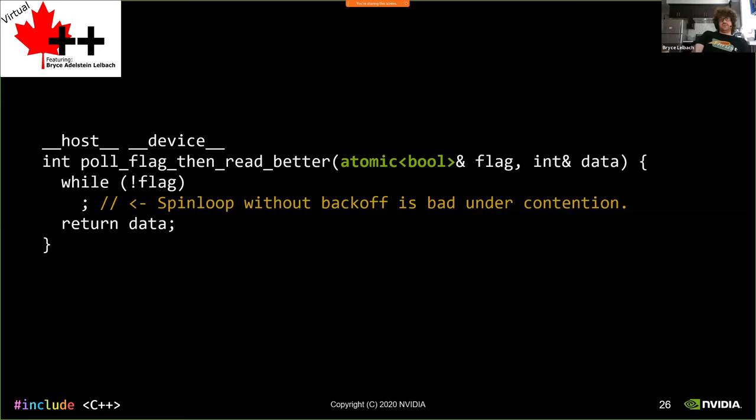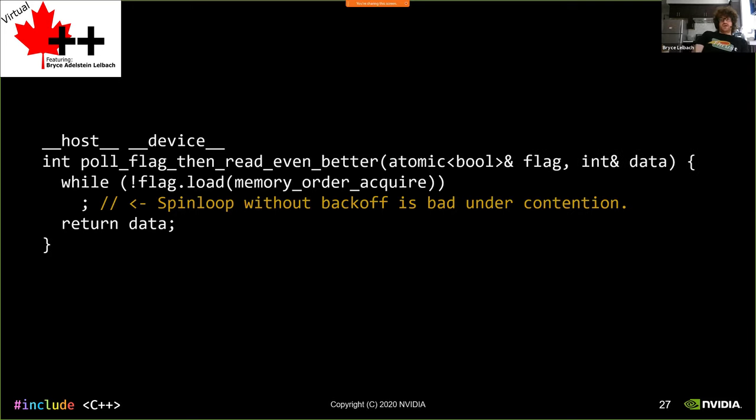This is what the libcu++ version looks like. Again, we've gotten rid of all of the nonsense here. We've just got an atomic bool flag. And in the while loop, we're just doing operator not on the flag, which is one of these implicit operations that will have sequential consistency. So it'll be correct, but it'll be a little bit conservative. And we don't need to have any explicit fence here because in C++ atomics, the fences are attached to the operation. Now we can make this a little bit better. We can switch to using memory order acquire by using the explicit dot load.